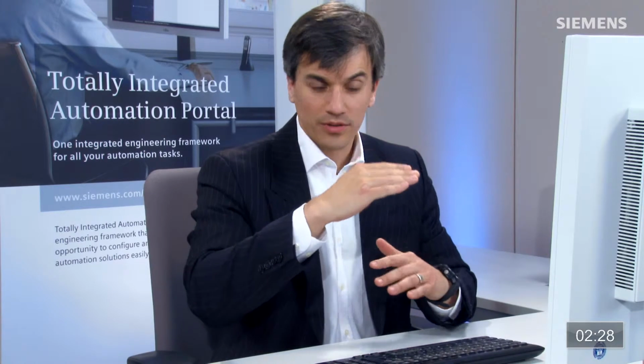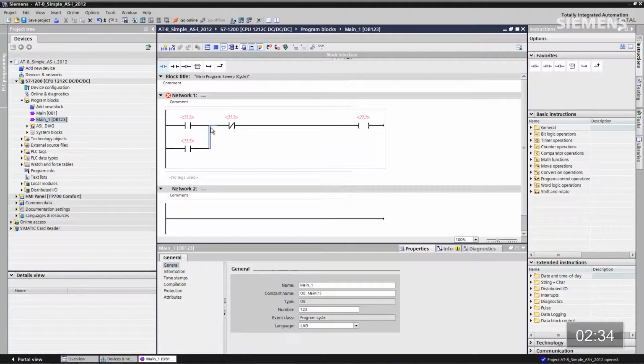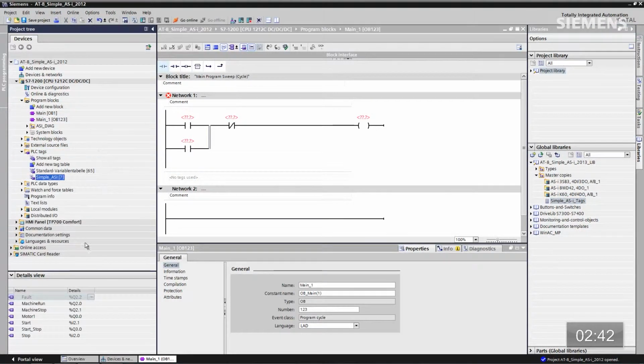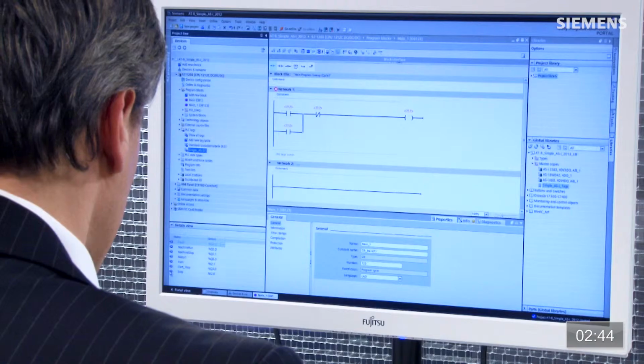Just like the hardware configuration I had for my field devices in the global library, I can do the exact same thing for a tag database. I can create it once with the exact data structure I want to use, save that to the global library, and reuse that, creating engineering efficiencies in your daily work. Well, let's go to libraries, go to simple AS-i tags, let's drag and drop it over to PLC tags. Here they are down here in the details view, so now I can start programming.